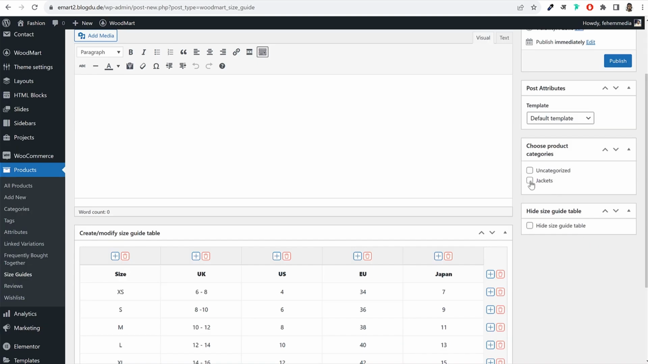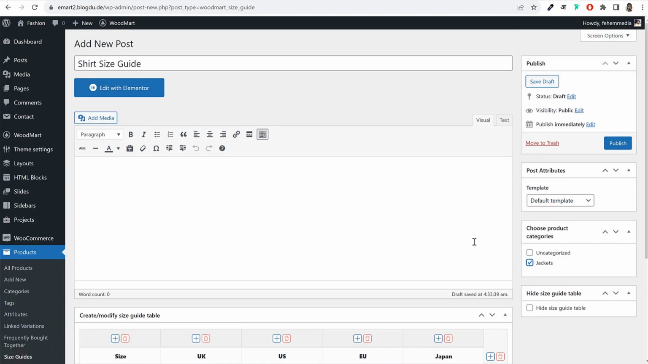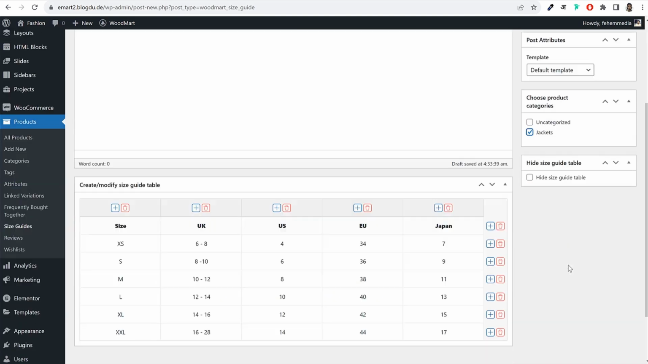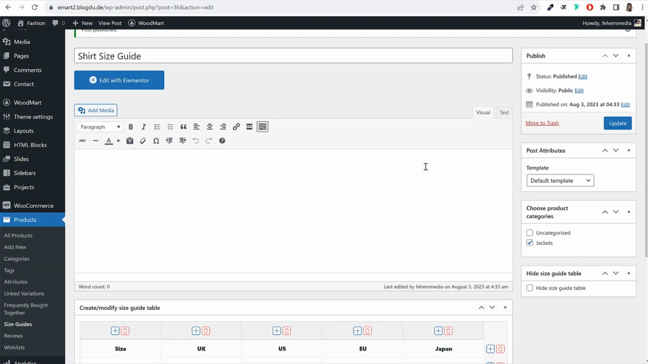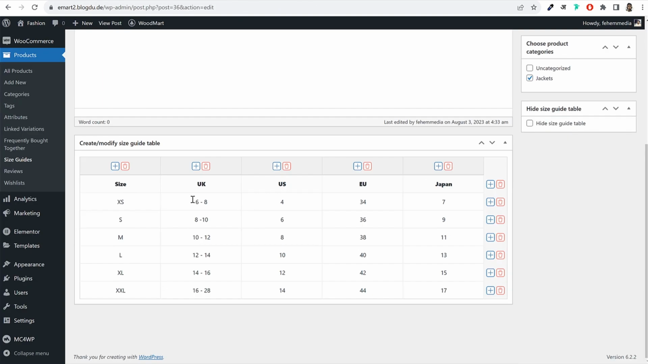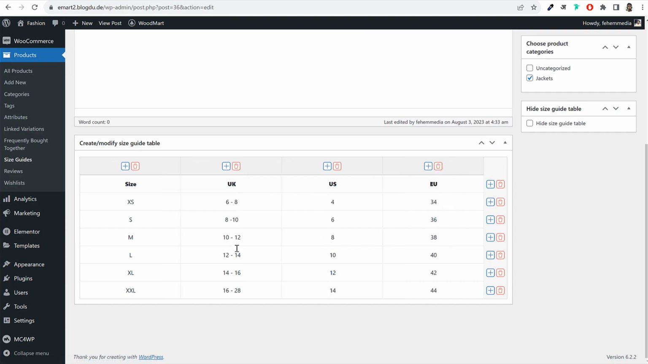Okay, so maybe this is not for shirt, this is for jacket, so I'll create a jackets size guide, and after that first of all just click on publish. Now it is already created. You can see sizes for UK, US, Japan. Maybe I don't want Japan sizing, so I'll remove this. I can just click on this dustbin icon and it will remove this entire column.